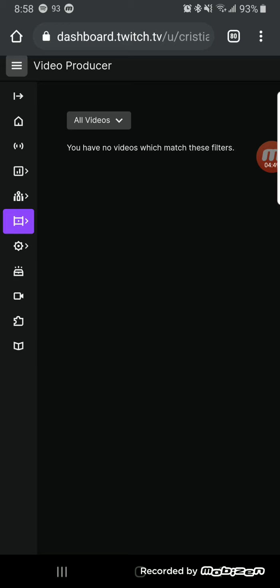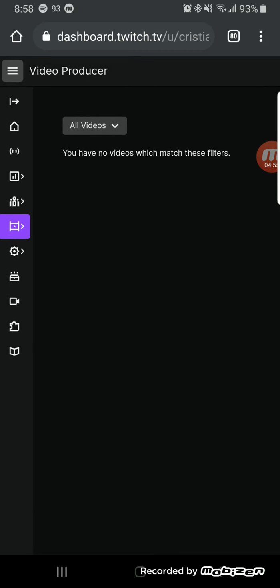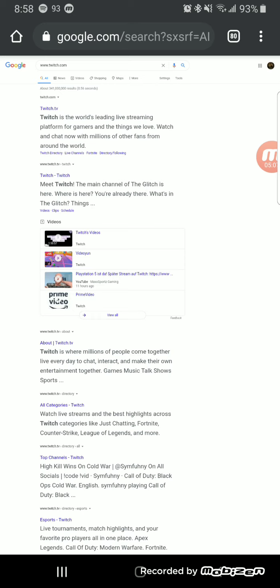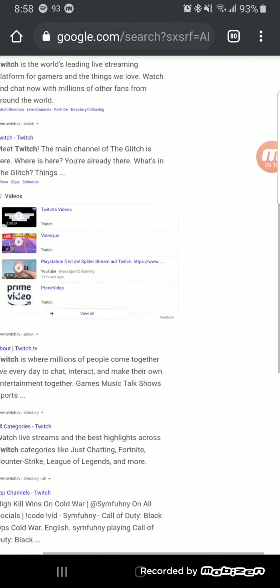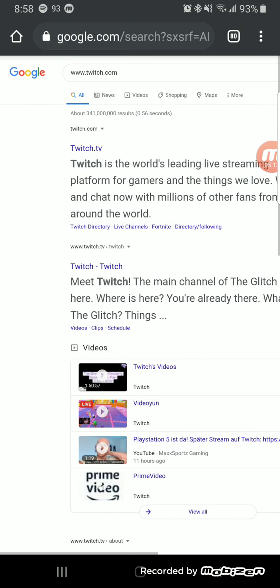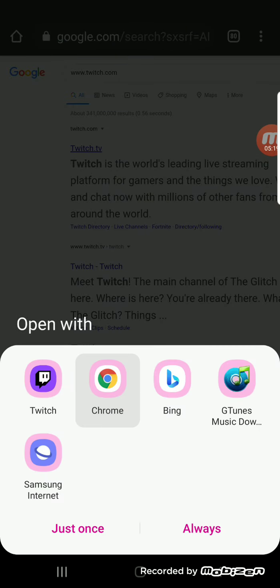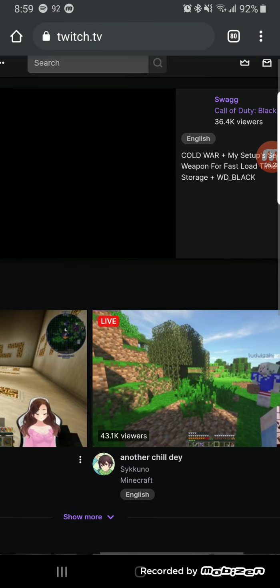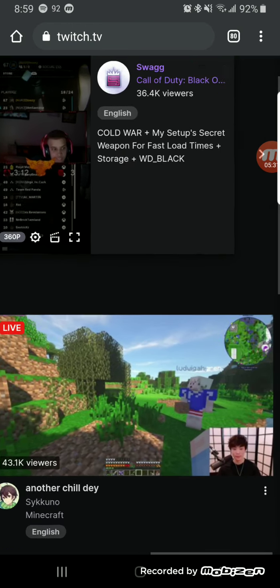And again, I'm going to show you this process again. So here's what you do. You back out of all of this, and then you put your phone on desktop view. You search up Twitch on Google, and then make sure it says Google Chrome only once. And then you want to click on your profile. You want to zoom in.